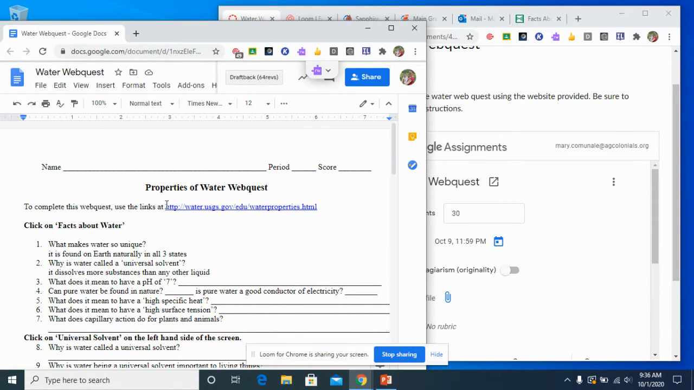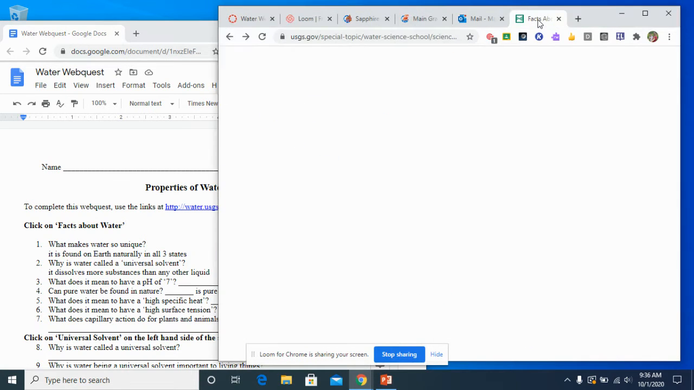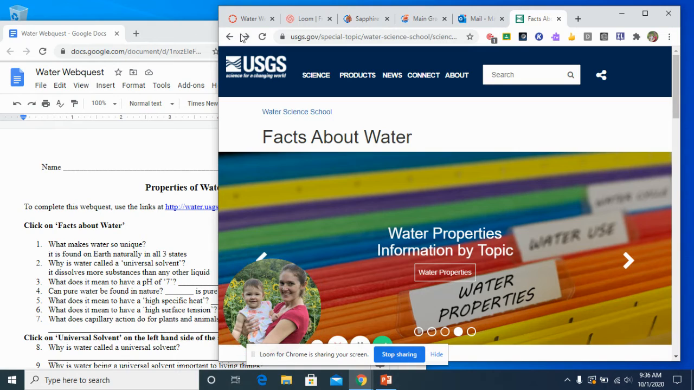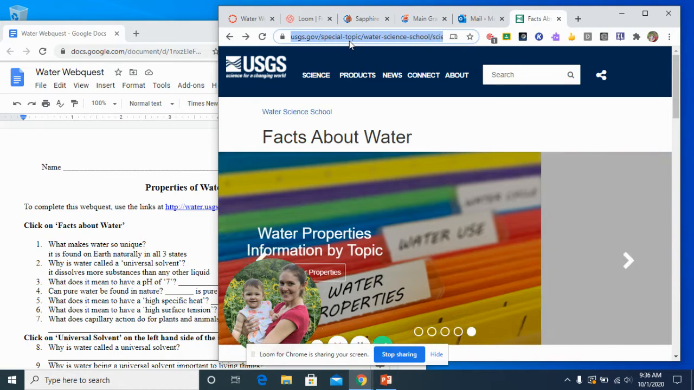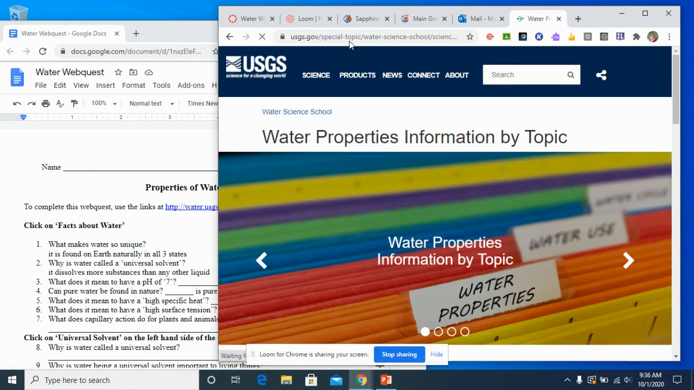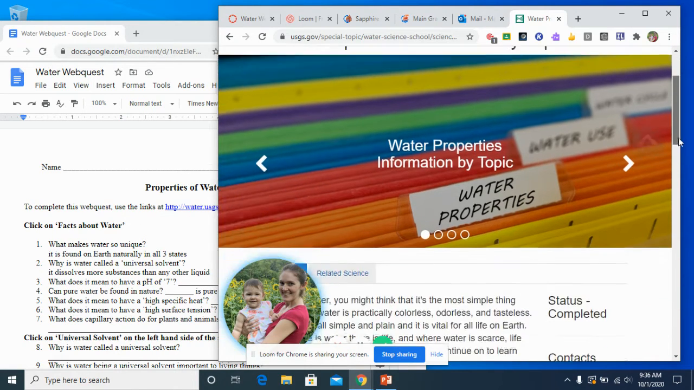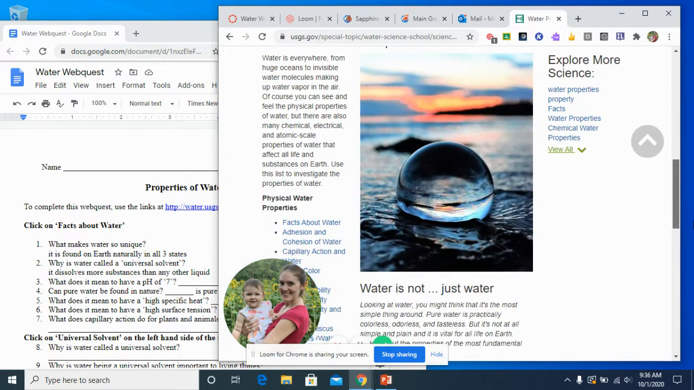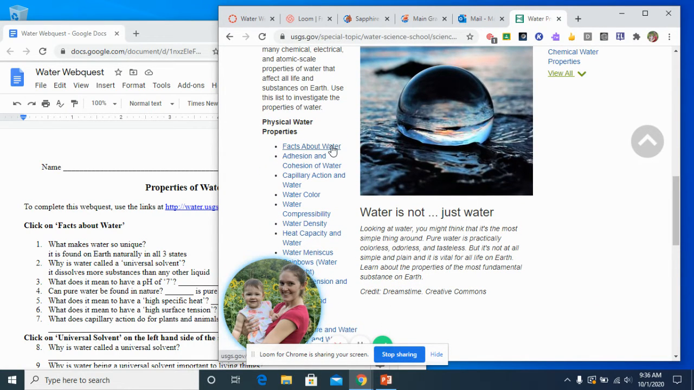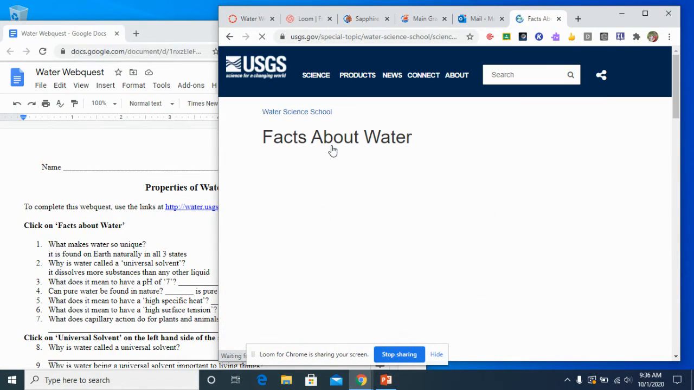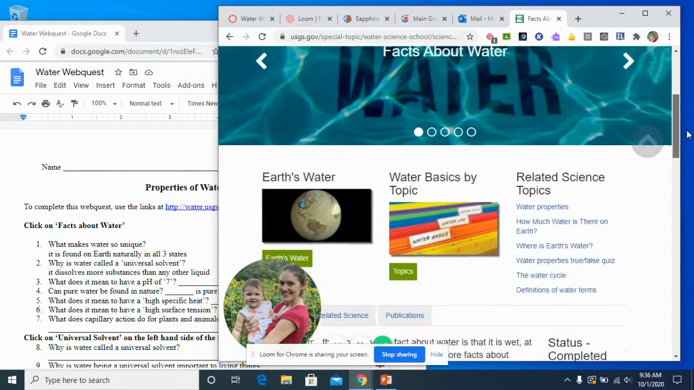You'll notice that there is a website. Very first thing you see, so you're going to want to highlight that and open up a new tab and go to that website. So this is what yours should look like. The first thing it says to do is click on Facts About Water. So I'm going to scroll on down here, and there it is. It's the first bullet point, Facts About Water.